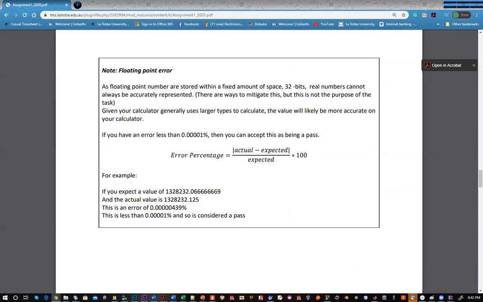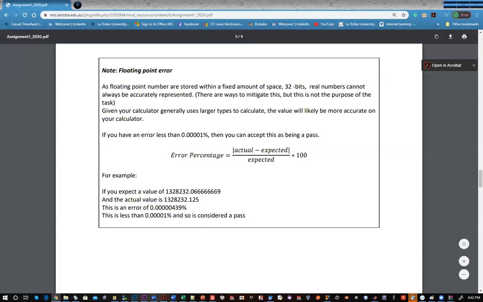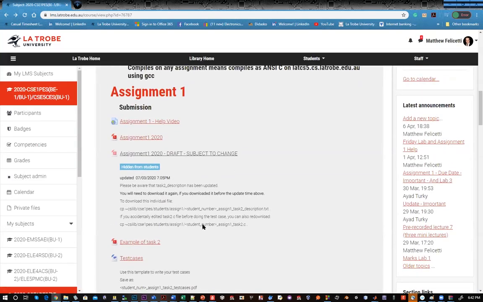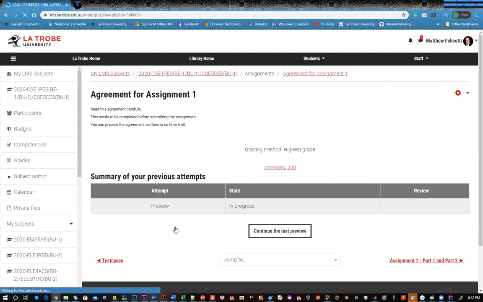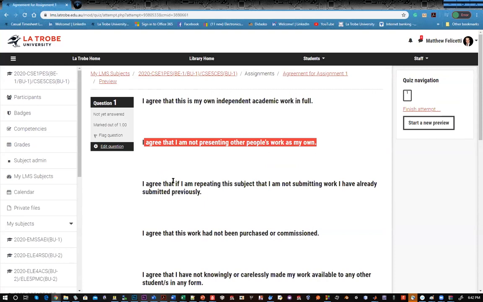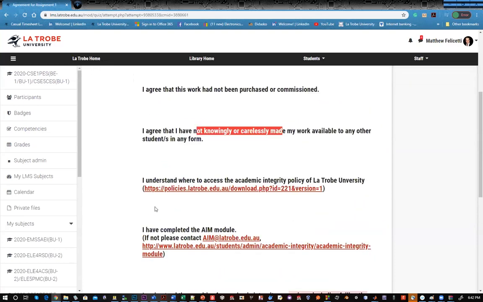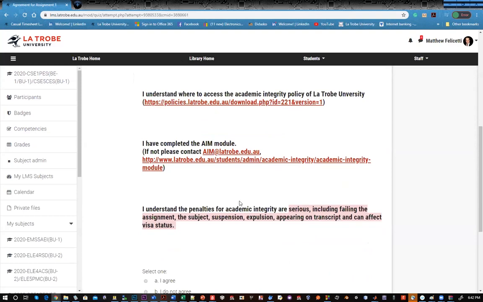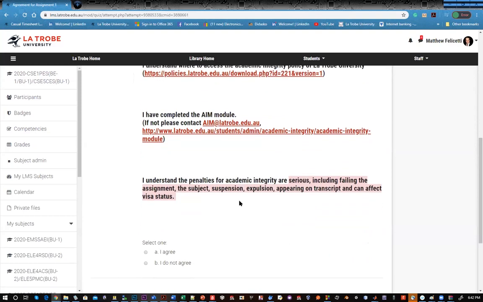All right, so comments, that's done. Someone asked about the agreement. With the agreement, you need to read it and make sure that you do agree with it. You just click on this, continue the preview, read every single one of these. Make sure that they're true. If anything isn't true, you need to let us know immediately. And then you need to say agree. This we can then use later on if we suspect your work.